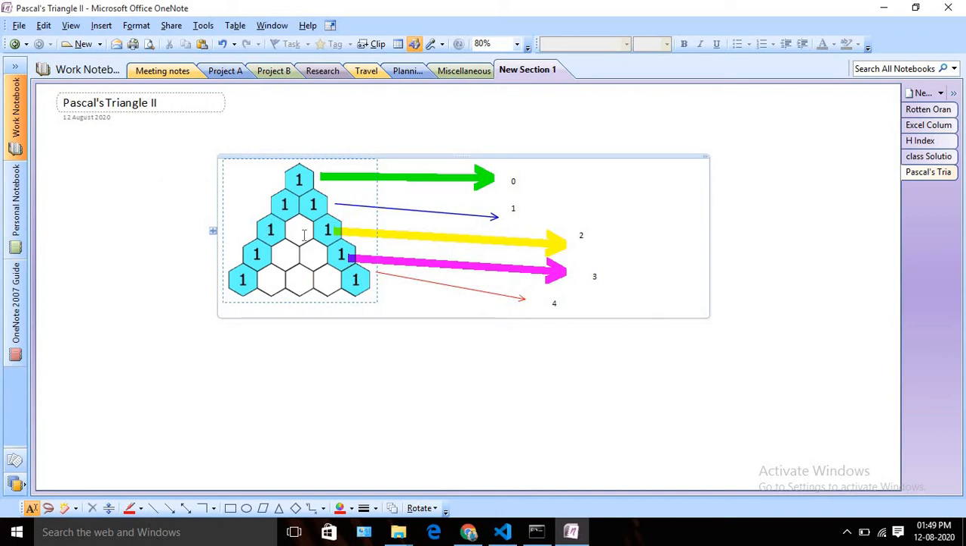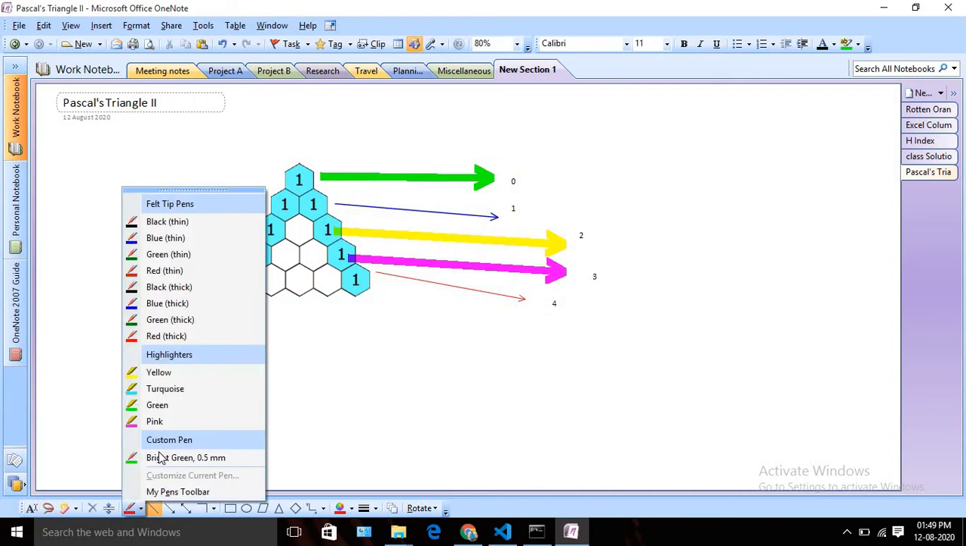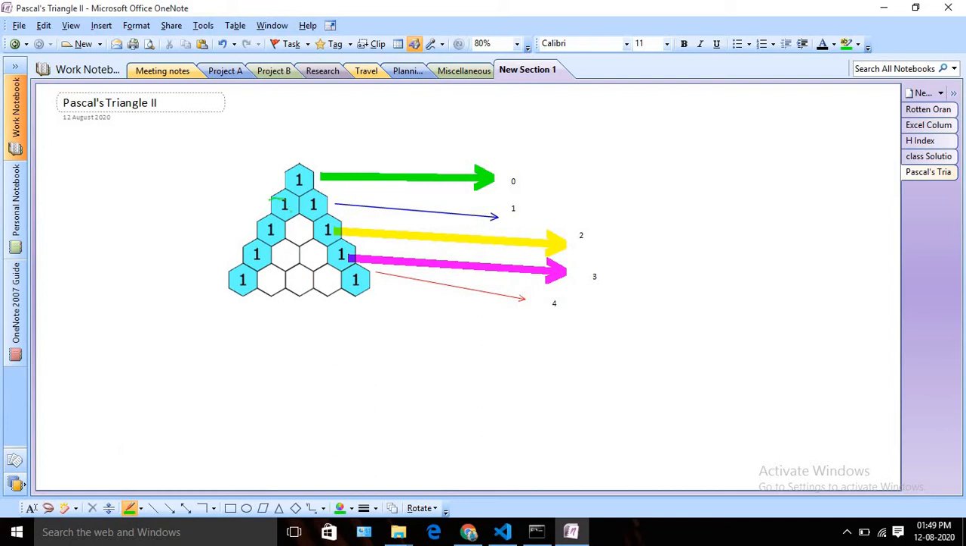But what will be the middle value? The middle cell value should be the addition of these two, and on the left or right side it will be 1 only. So it will be 2 here. Now again for the third row, in the extreme left and extreme right it will always be 1. Here it will be 1 plus 2, which is 3, and for this one it will be 3 also.